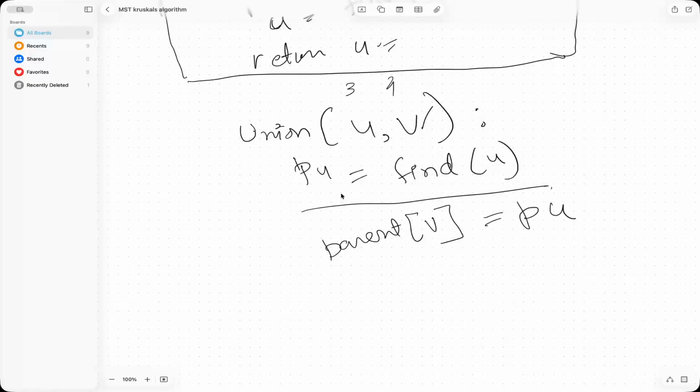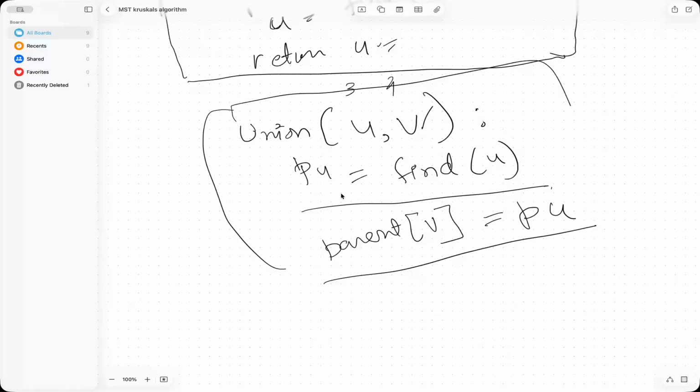So in this case, what we are doing is we are making that ultimate representative of the set as parent of the new node as well. So ultimately 1 becomes the parent of 4. So this is the code of union.